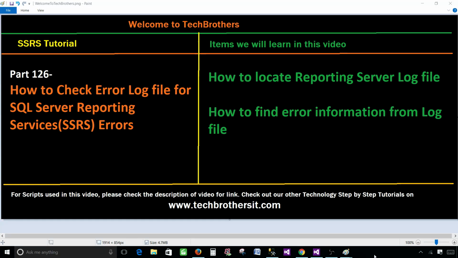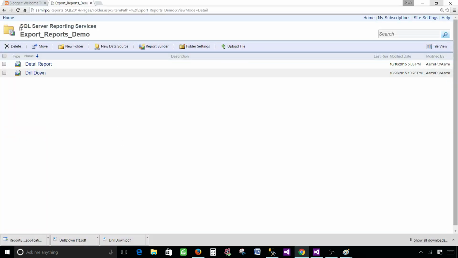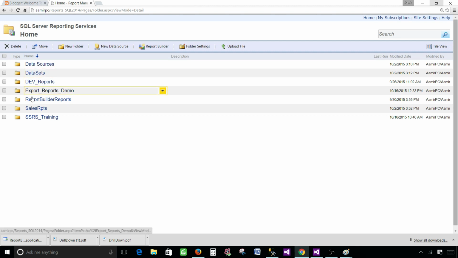Today we are going to learn how to check the error log file for SQL Server Reporting Services errors. First of all, think about a scenario where you have deployed a lot of reports on a report server. In my case, I have deployed a lot of reports in different folders on my report server. I have reports_SQL2014, so that's what my report server is.